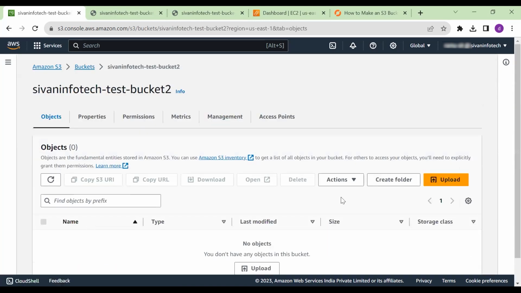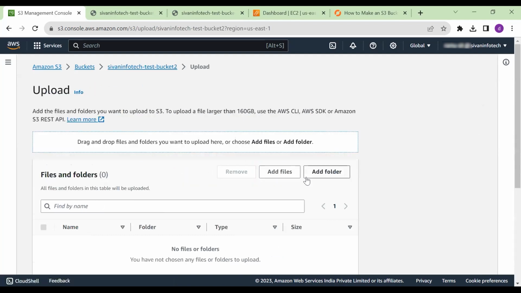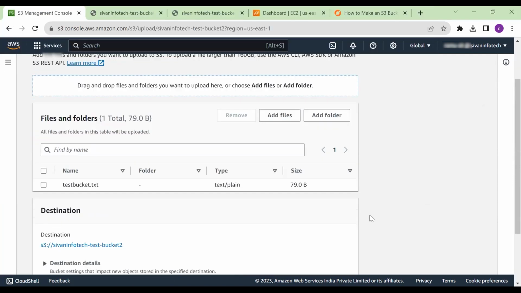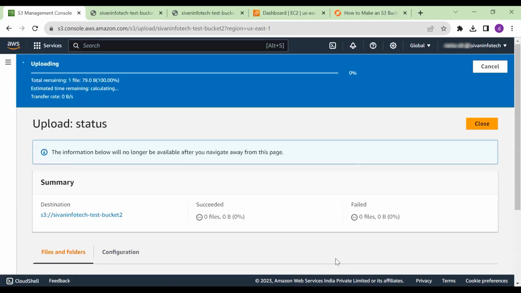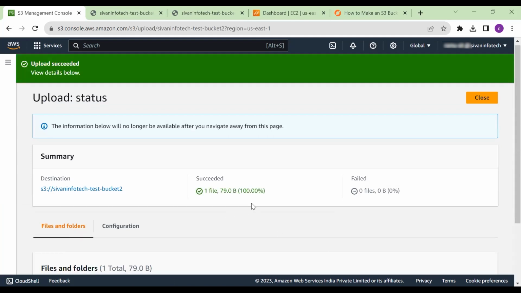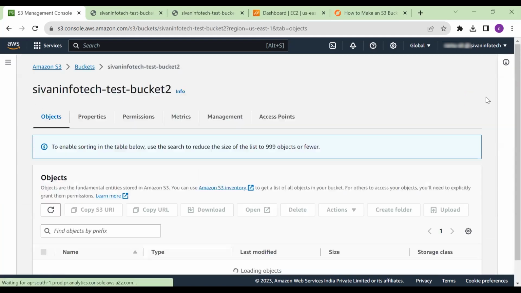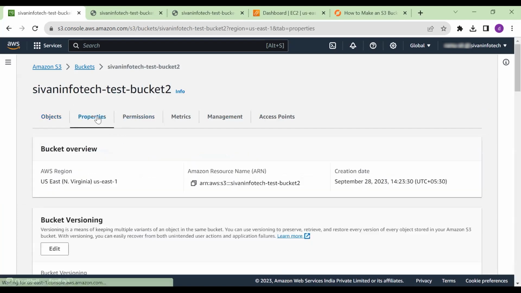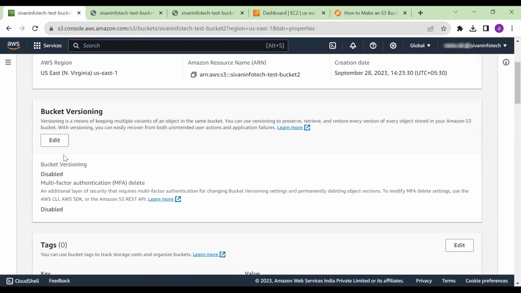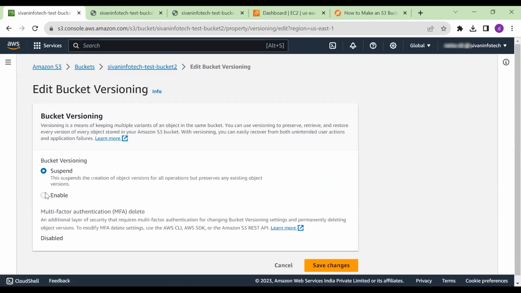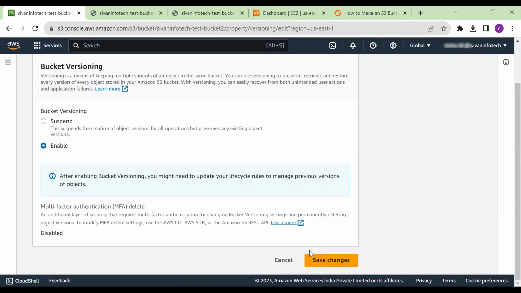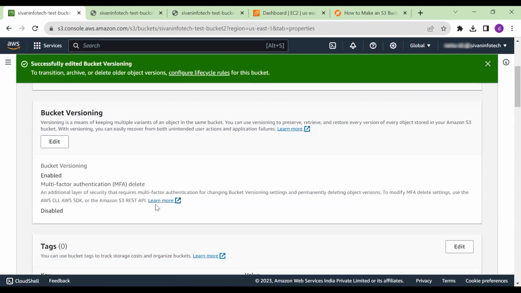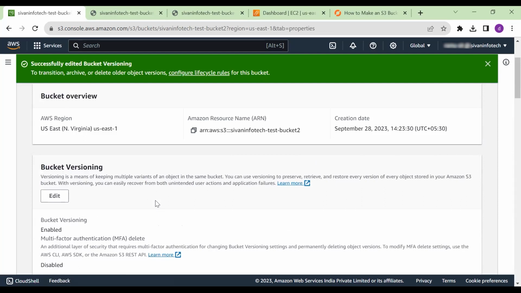I'm going to this bucket and uploading one object. It's uploaded. Then you need to come to Properties. Your bucket versioning is there, right? Edit. Enable. Save changes. So now bucket versioning is enabled on this bucket.